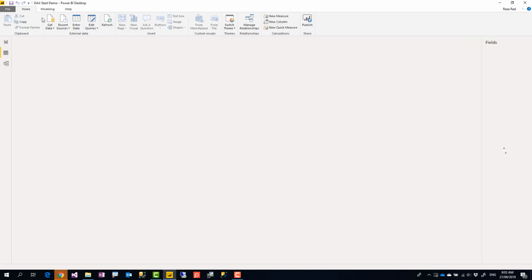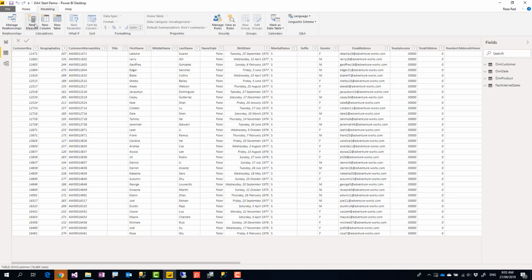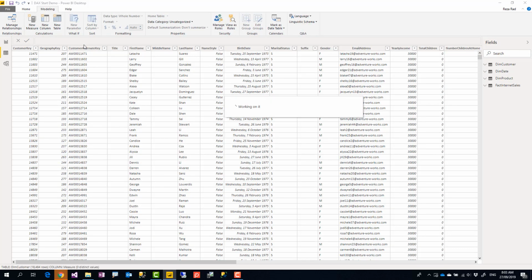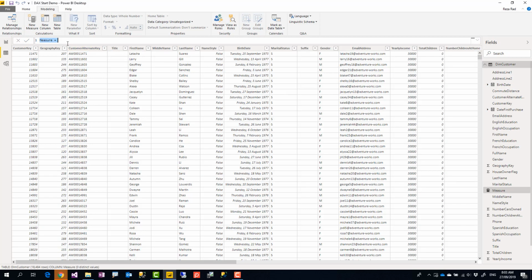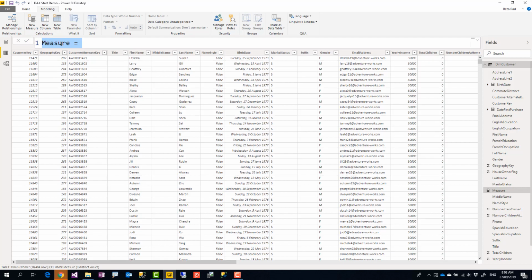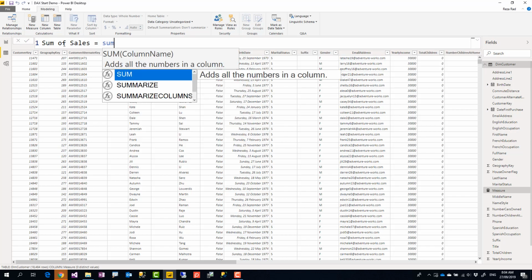So I'll go and create a new measure. And just to be precise here, measures and columns are totally different subjects, and which scenario you use which in, I have explained in another blog article. Go and check it out. So let's say I create a measure. I call it Sum of Sales, and I say this measure equals SUM.